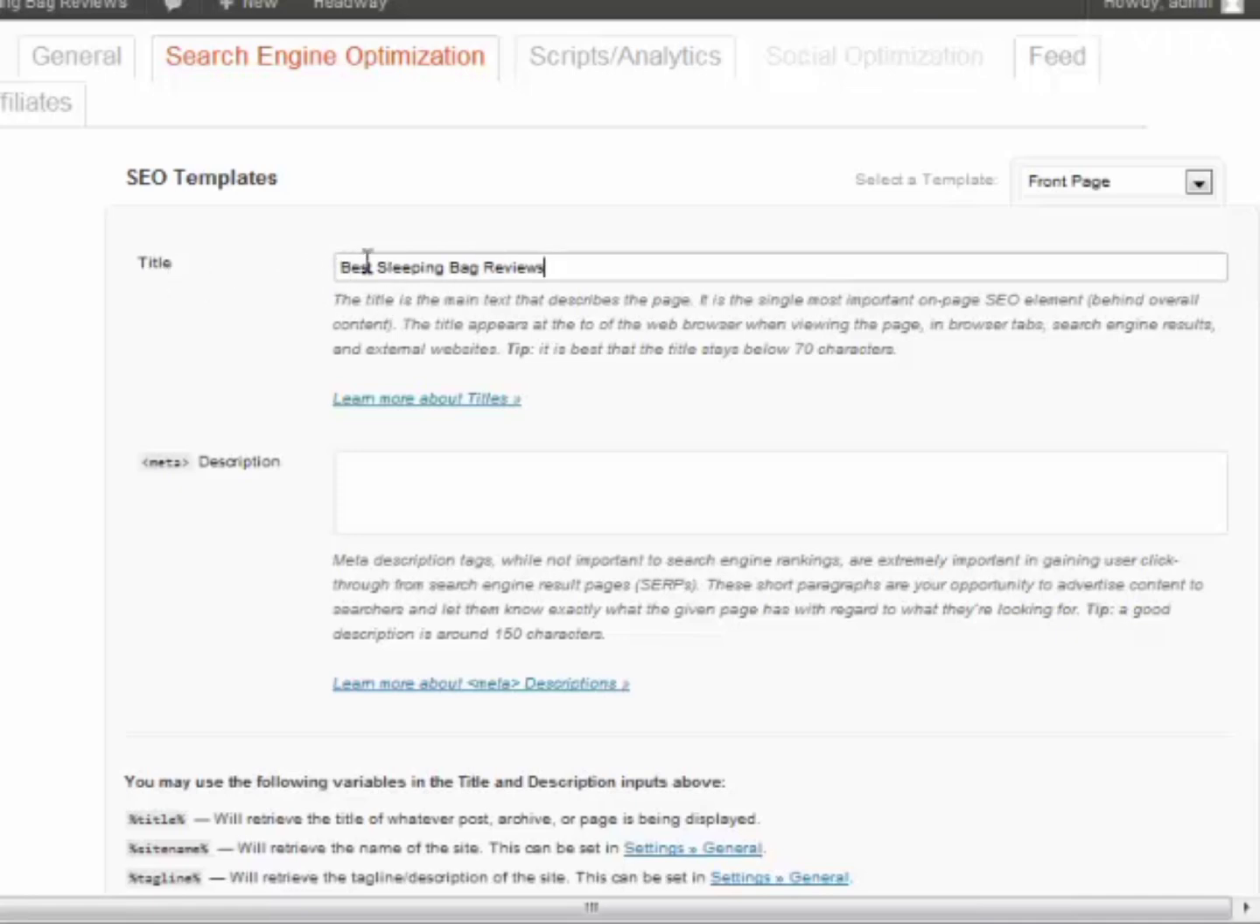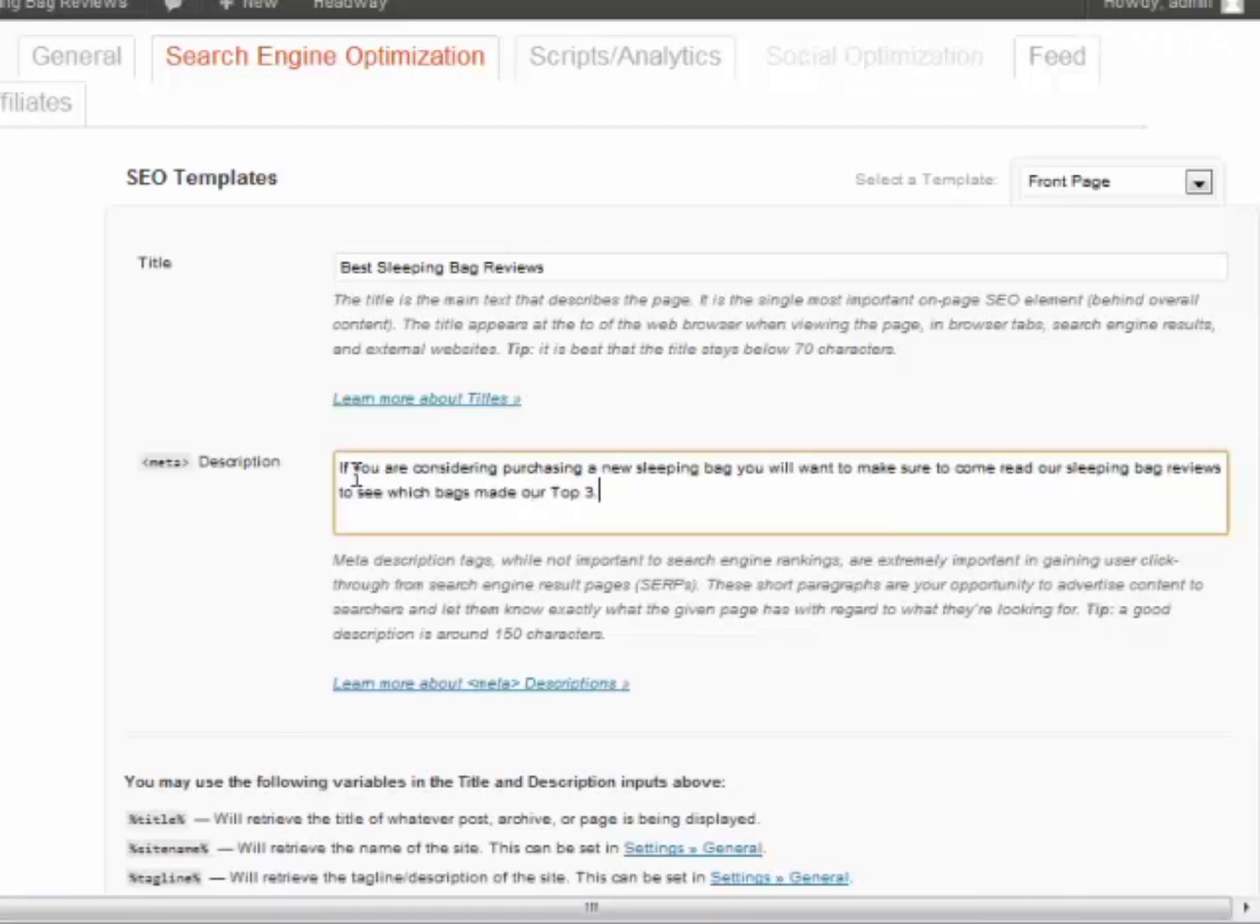So again, I have my title, Best Sleeping Bag Reviews, and then I'll put in a description real quick. So I just entered in a quick description: If you are considering purchasing a new sleeping bag, you want to make sure to come read our sleeping bag reviews to see which bags made our top 3. So again, I have my main keyword in here, sleeping bag reviews.